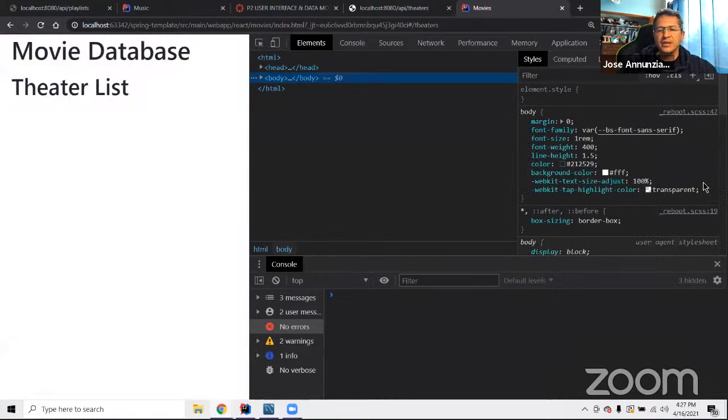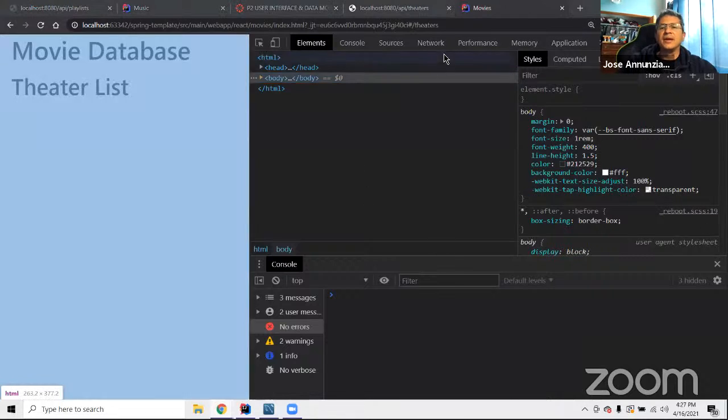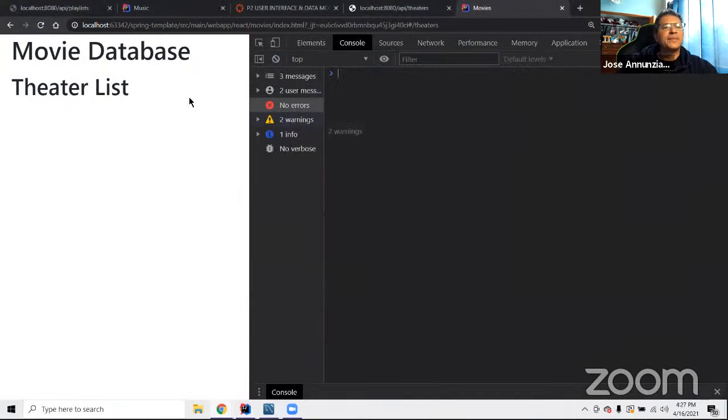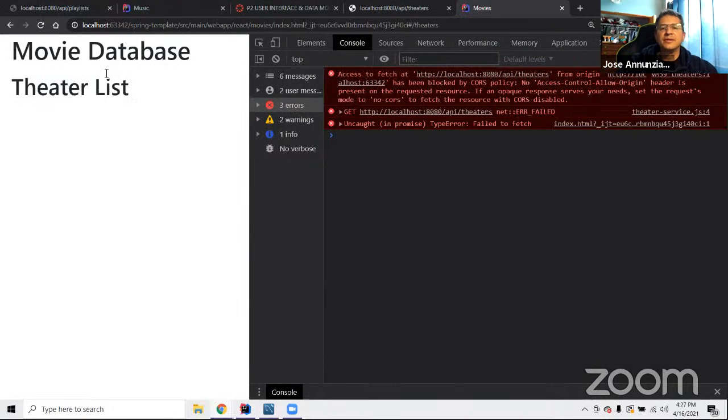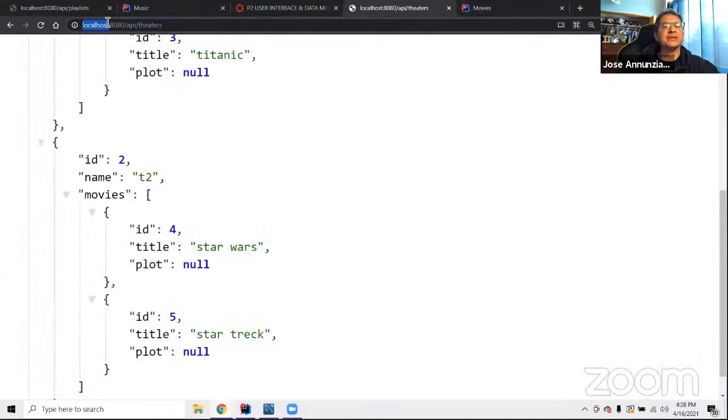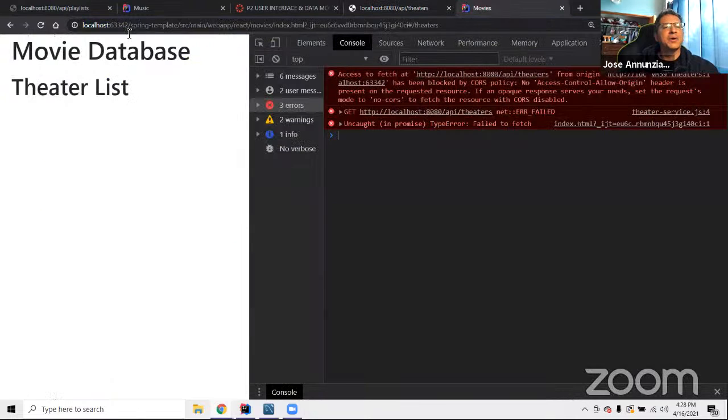Let's see, is there a question in the chat? So if I go to the console, there's nothing there. Let's render this. Oh, okay. So it's complaining that I'm breaking some security policy, and the reason is that the server is running at localhost 8080, and our UI, our screen, is running at localhost 63,342. And that is considered by a browser as a security breach.